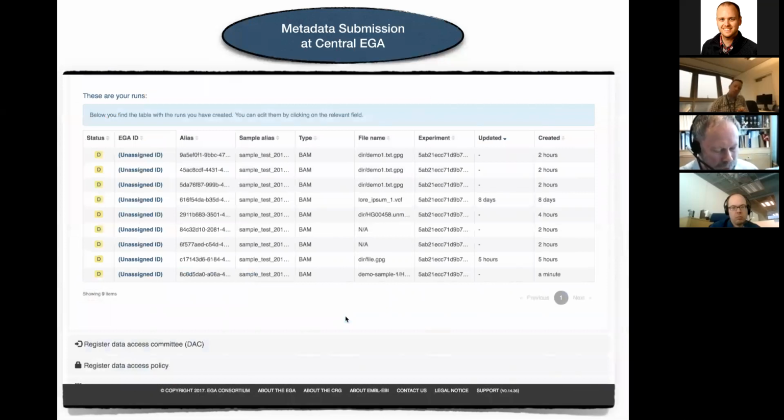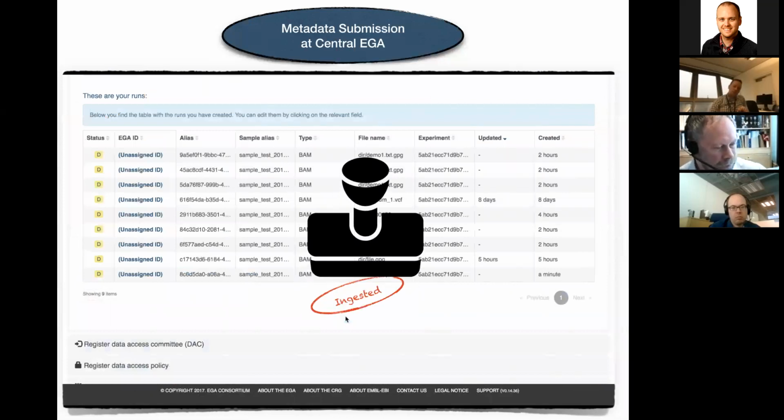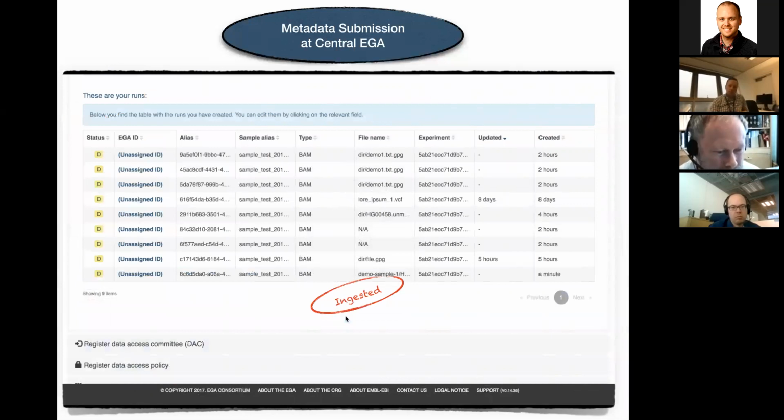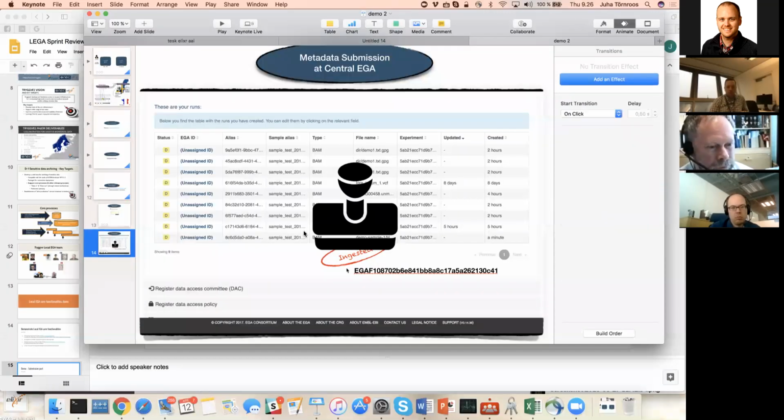So ideally, we would have the list of files, and then we would show something like: the file is ingested, and this is the name that we will use in Central EGA, and then it shows up in the search engine, where they look at the files and want to refer to those files. So this was the part, and now you can go on to the data out demo.